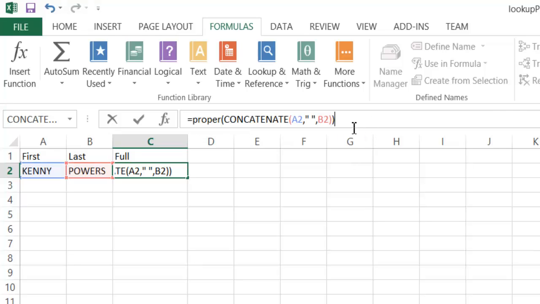If I click OK, you can now see that this is now getting capitalized like a proper noun, which is what proper does, and it's concatenated using the concatenate function. So I've got one function nested inside of another function. Now there's a million situations out there where you're going to nest things together, multiple things, and all of the really complicated stuff in Excel, most of it involves nested functions. So this is probably the easiest example I can show you, and now you've seen nested functions.